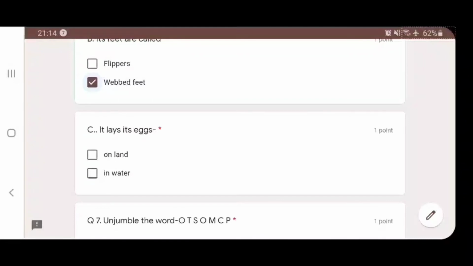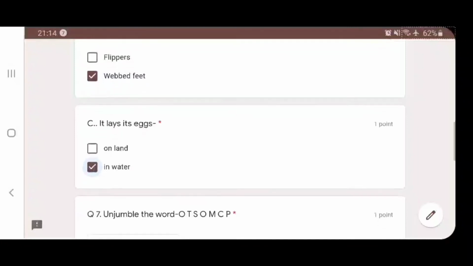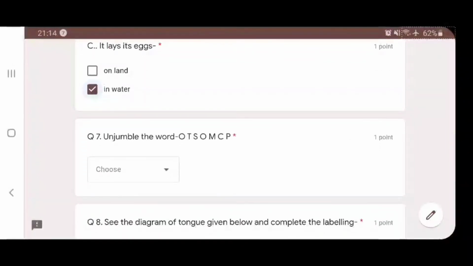So another form of question which I have made is unjumble the word. Here I have used drop down menu. In the menu you will see an option drop down. So you can use that. So what word can a child make out of it? Let's see. It can be compost or it can be postcom. So suppose compost is the right answer and I have chosen that.